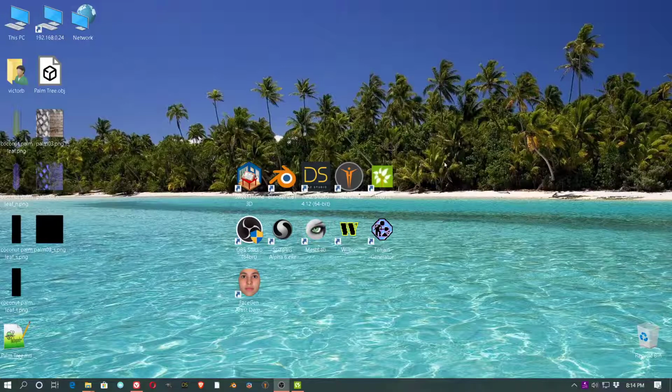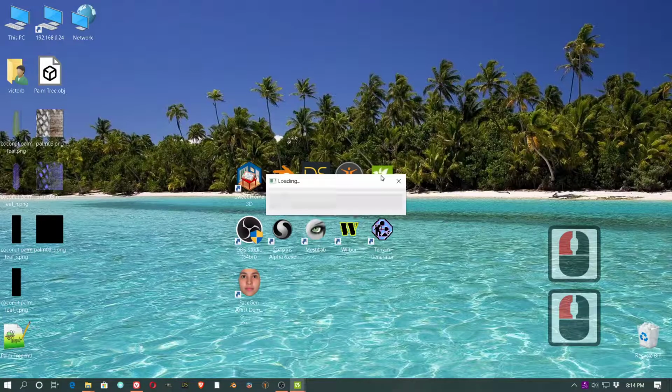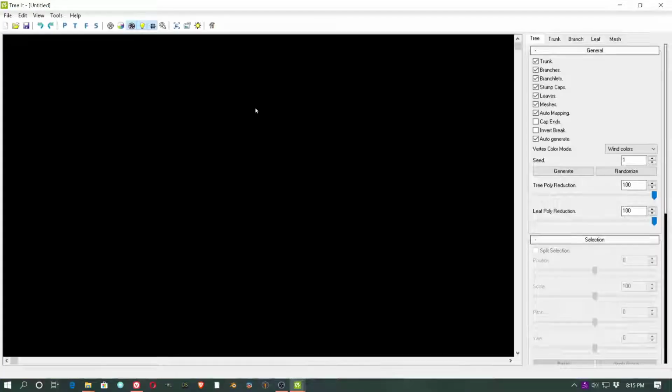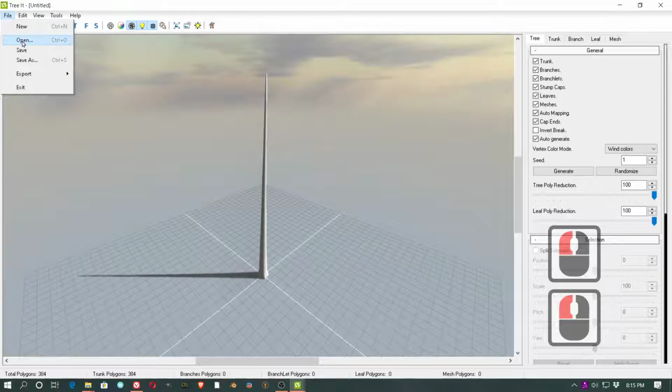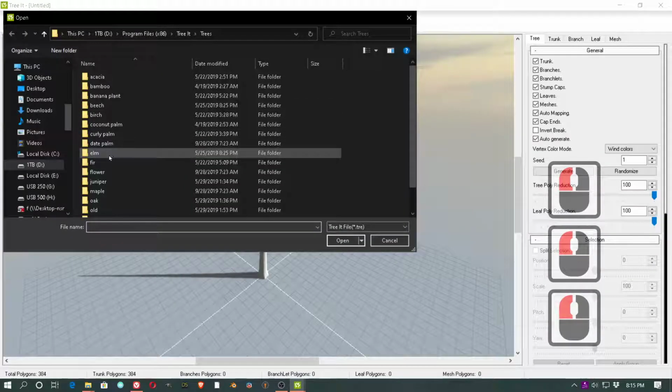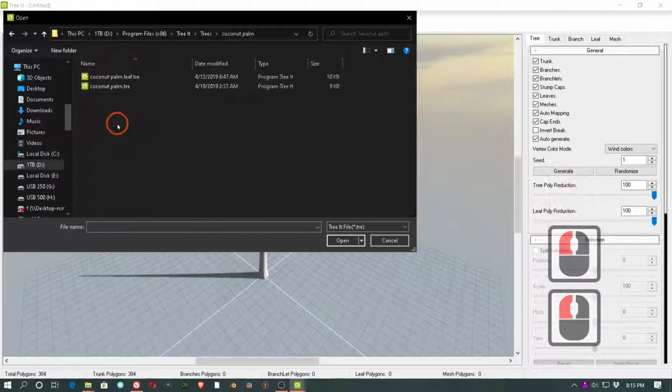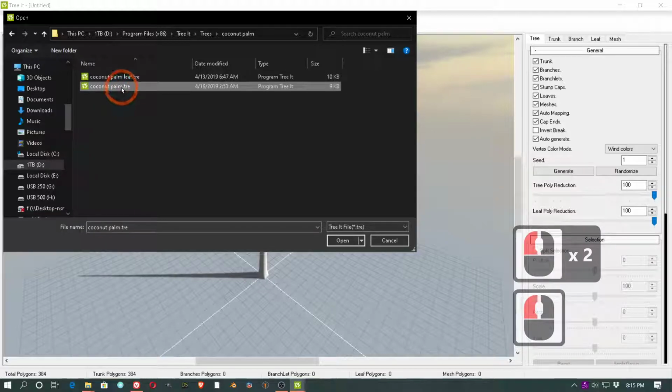Okay, I'm going to show you how to make some quick trees for Blender here. So I use this program called TreeIT. It's free. And we'll open it up and we'll load one of the already pre-made trees. It has a whole bunch of different kinds. We'll bring in a coconut palm tree. Don't grab the leaf, grab the tree.